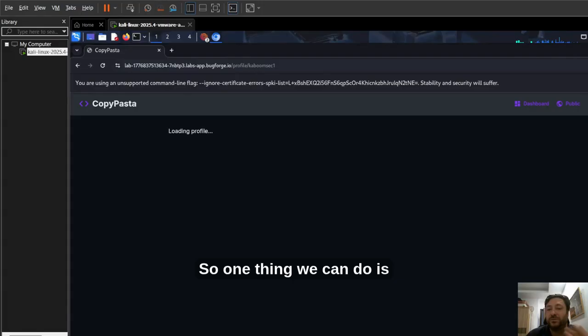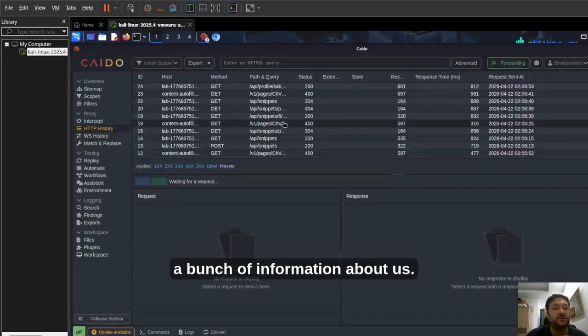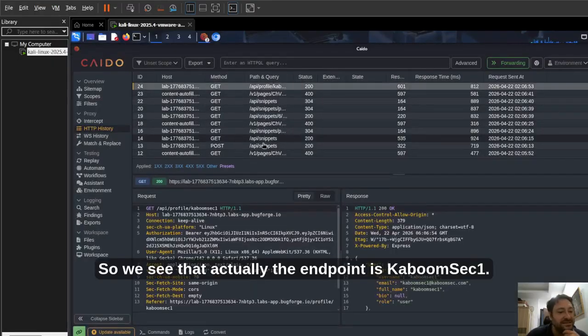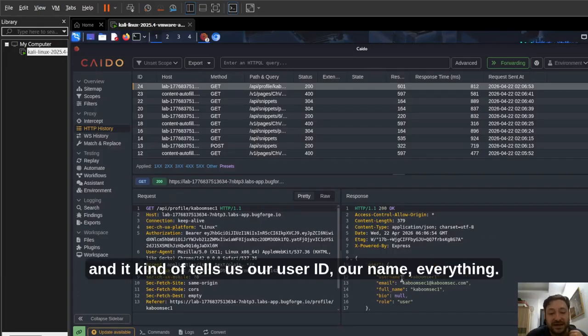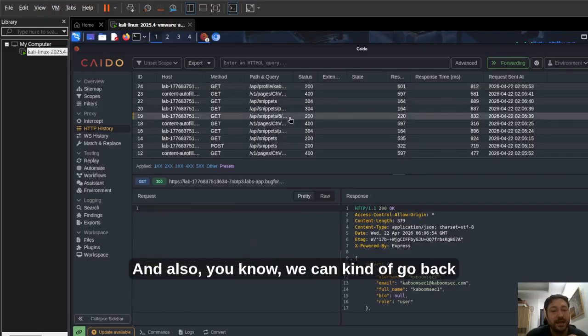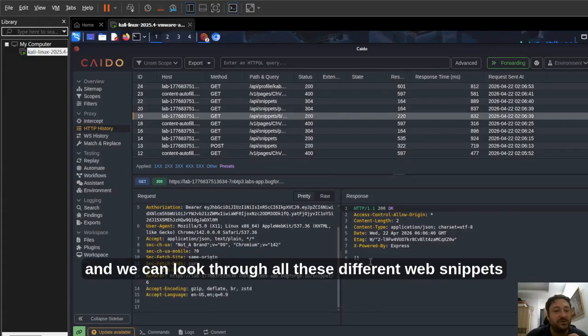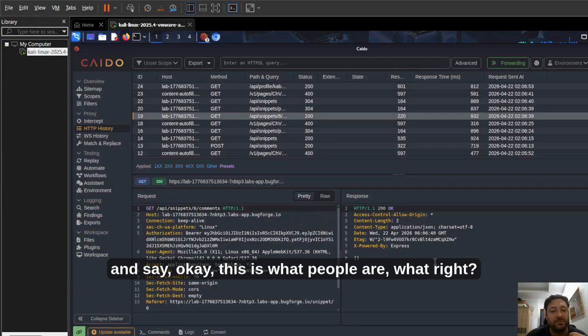One thing we can do is go into our own profile and just view our profile. All this is going to do is reveal a bunch of information about us. We see that the endpoint is Kaboomsec1. That's kind of telling, right? It tells us our user ID, our name, everything. Really important. We can also go back and look through all these different web snippets and say, okay, this is what people are making.